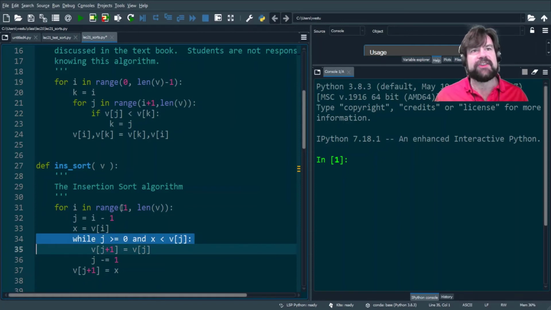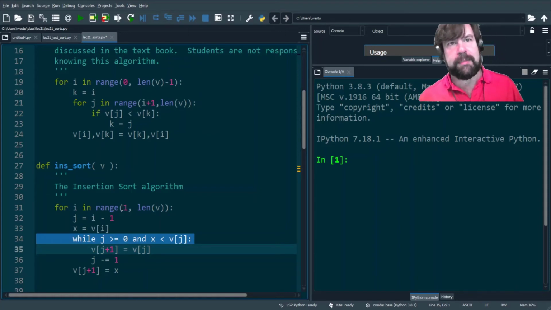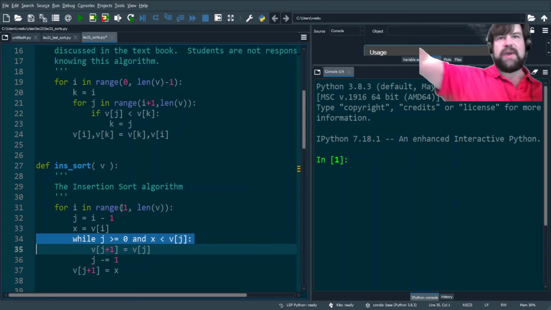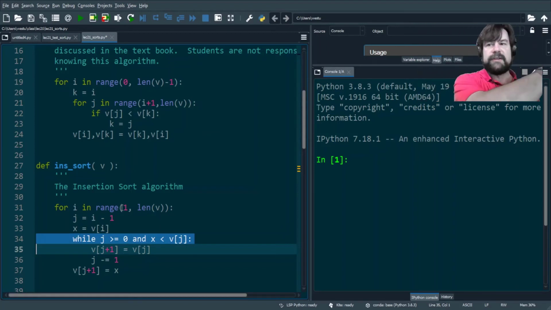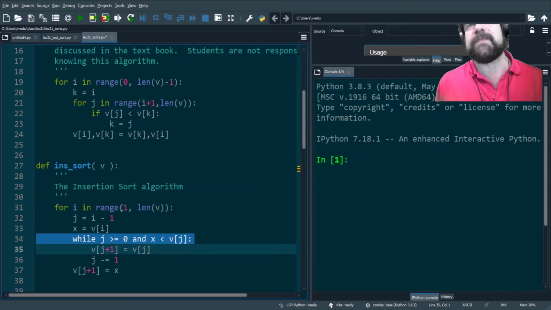Well, at the maximum, if our list is in exactly reversed order, every time through, we're going to have to move the hole the entire length of the sorted list. So the first time through, we'll have to move it 1. The second time through, we'll have to move it 2. The third time through, we'll have to move it 3. So we're going to go from 1 to, at the very last value, if we have to move that hole all the way down through the list, well, the list at that point has gotten to be length n minus 1.